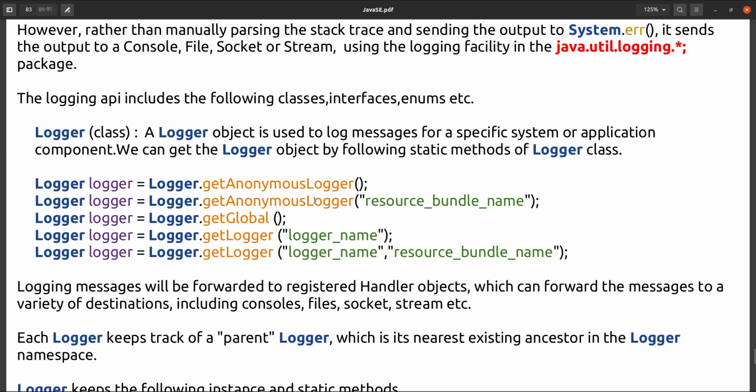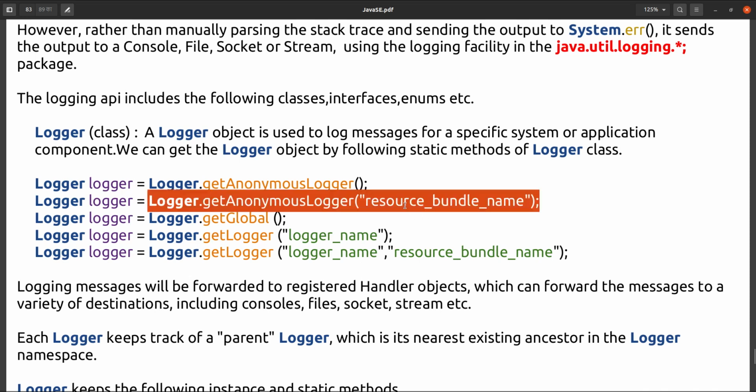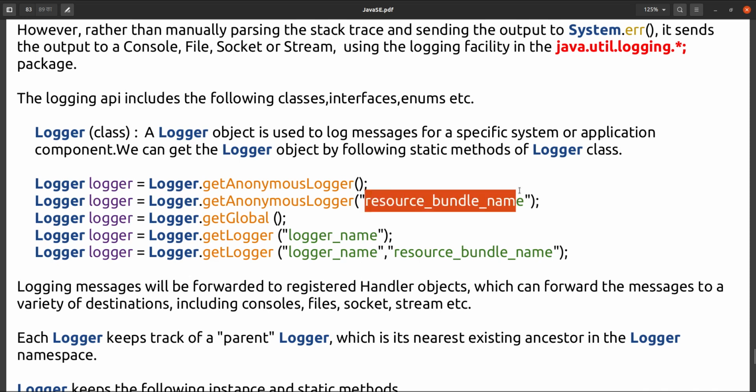Get anonymous logger with this resource bundle name. What is the resource bundle? We have already seen. Resource bundle means key value pairs that we use for localization and internationalization. So we will see this also here. We can give the logger a resource bundle name, and the logger will be created for that resource bundle name.